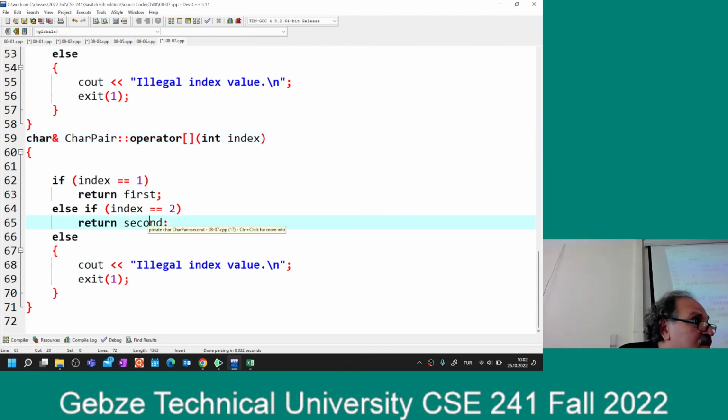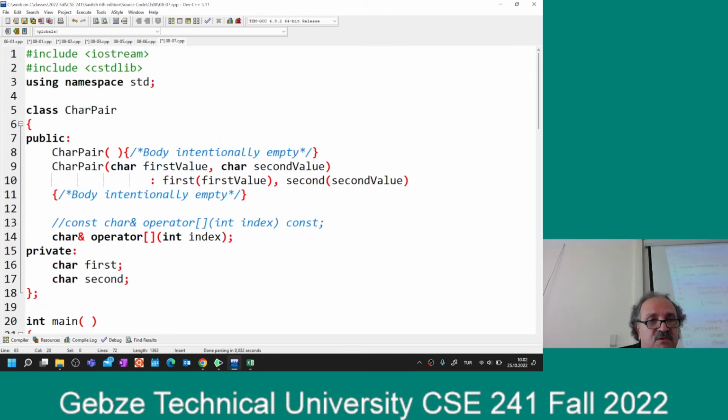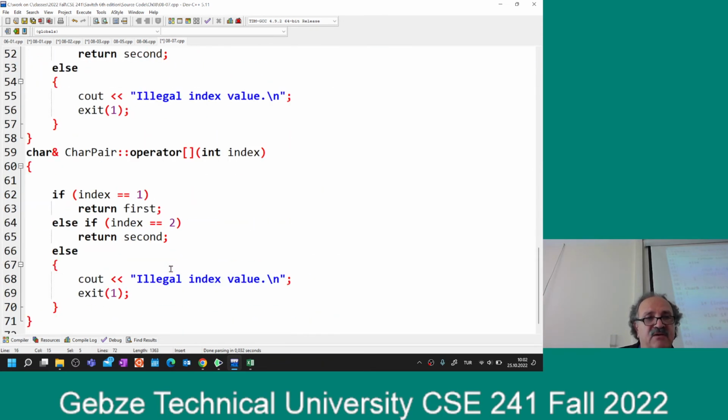What are first and second? They are the string's characters, first and second. Those are our two private characters. So I am returning a reference either to this one or that one. If it is out of range, I say illegal index value and terminate the program. Okay, that will be it. So this is how we use the index operator.